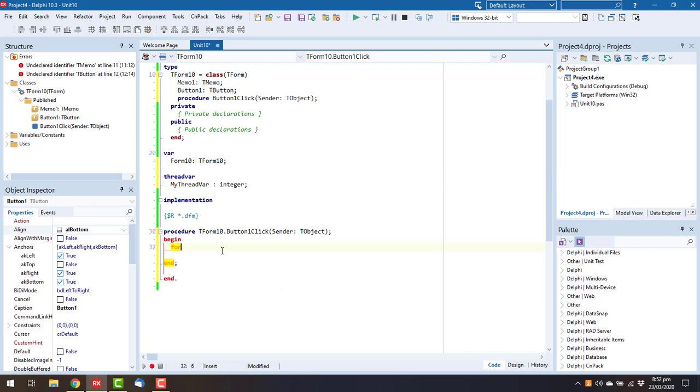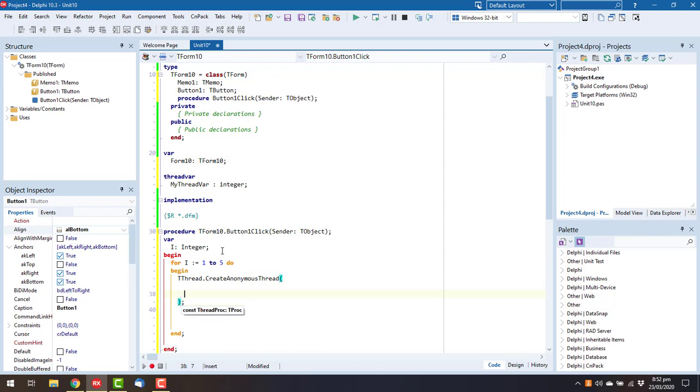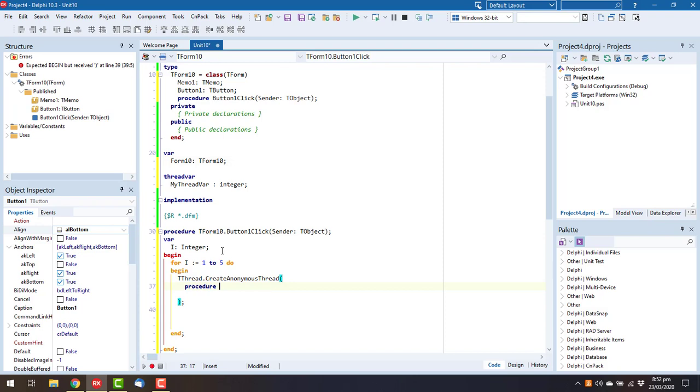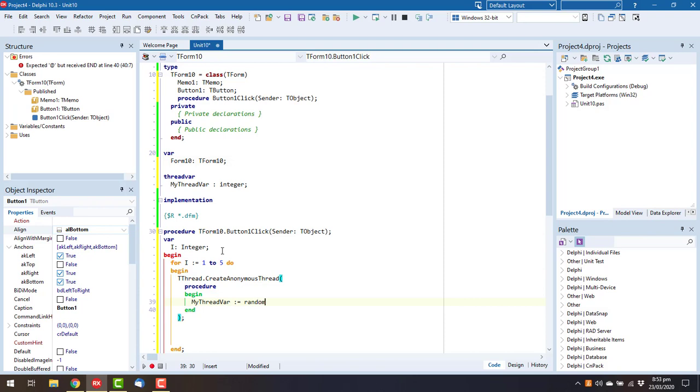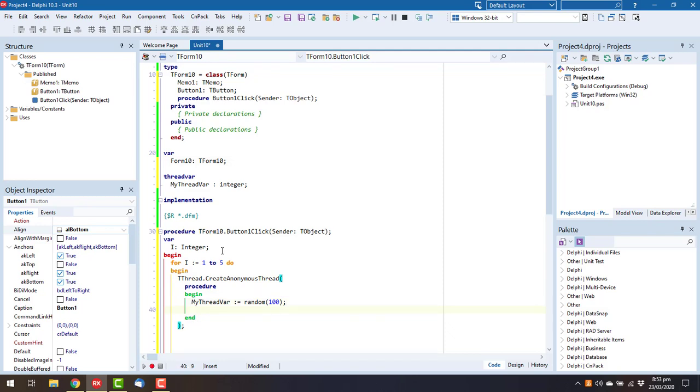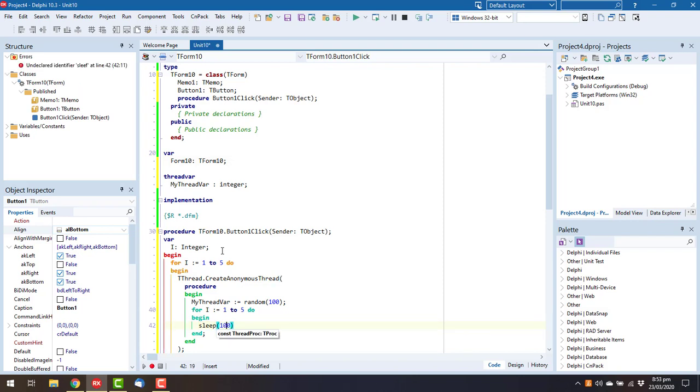So if we create 5 threads, we'll just create an anonymous thread, for which we need a procedure. And what we'll do is assign a random number between 0 and 99, inclusive. We'll sleep for 100 milliseconds, and then we'll print it out.